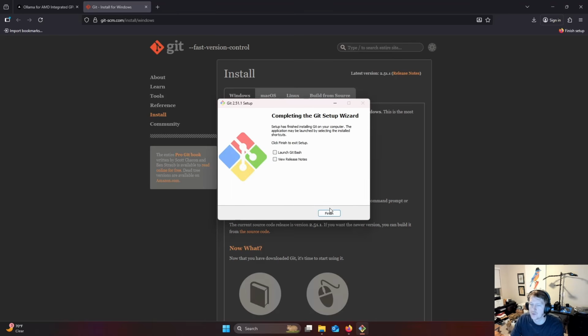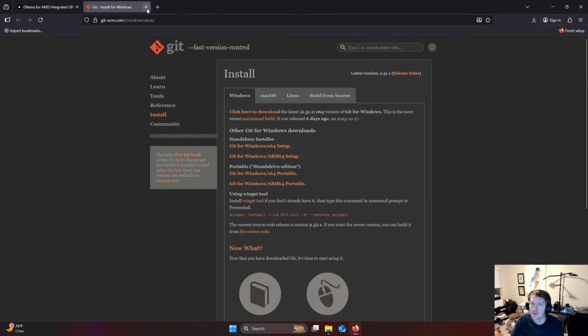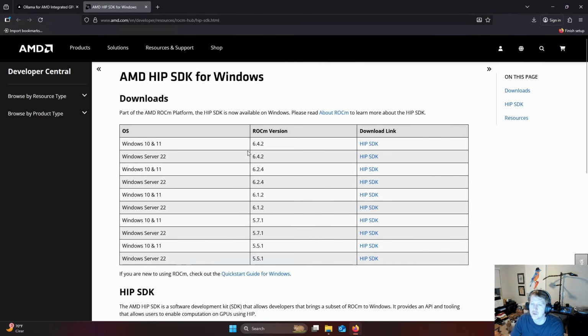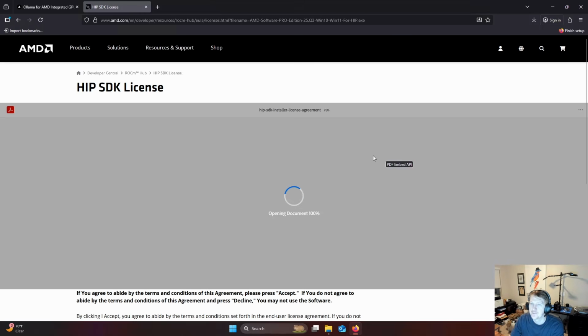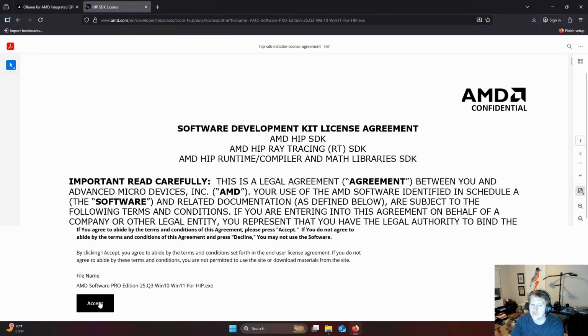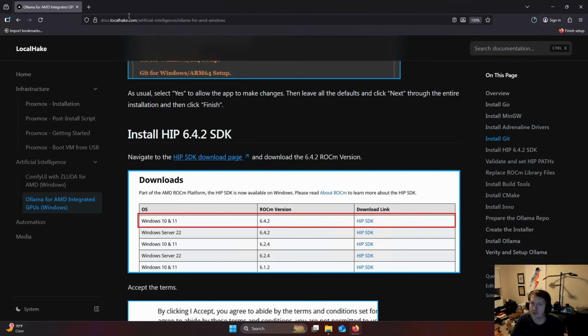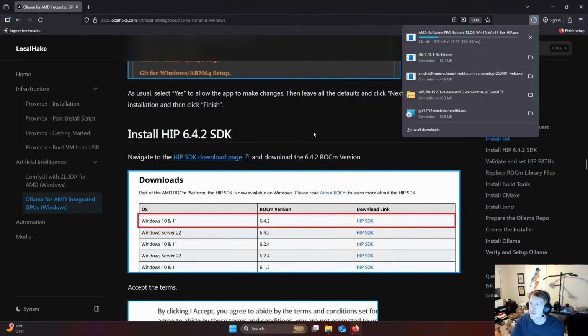Okay, we don't need to view the release notes. We'll just click finish here, close out of that. And now we need the HIP 6.4.2 SDK. We're going to do Windows 10 to 11 here at the top. We'll accept the terms, and then that will be downloading. We can just close out of that, and we'll wait for that to download.